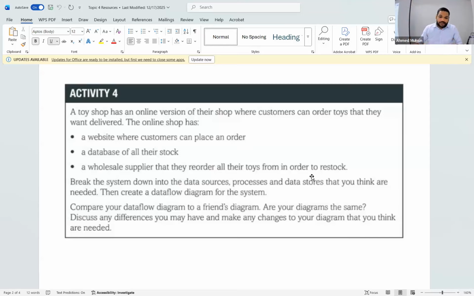Right. Break the system down into your data sources, your processors, and your data stores that you think are needed. Then create a data flow diagram for the system. Compare your data flow diagram to a friend's diagram. Why do you think they are saying this? Are your diagrams the same? What did you understand from this question?